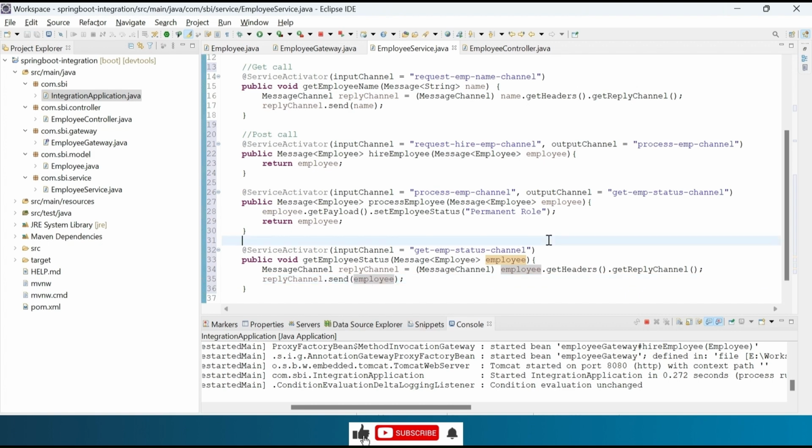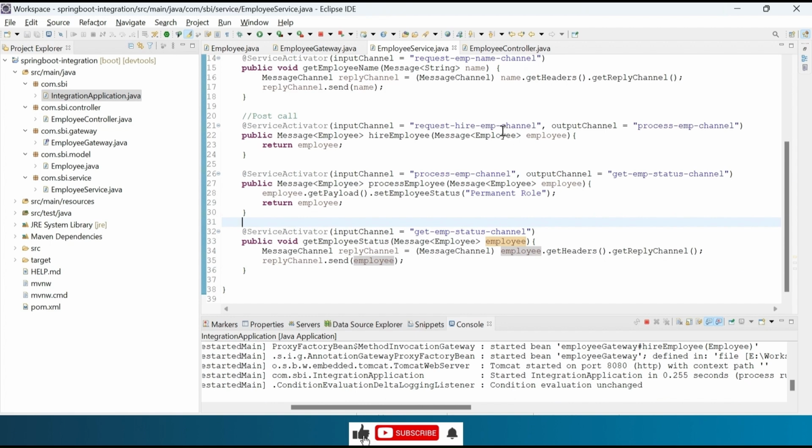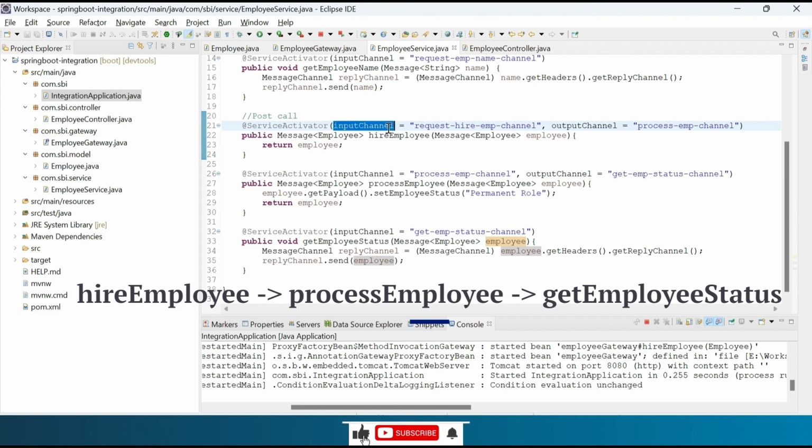Here, the message request flows from hireEmployee to processEmployee, as the output channel of hireEmployee, processEmpChannel, matches the input channel of processEmployee. Similarly, further it flows from processEmployee to getEmployeeStatus, as the output channel of processEmployee, getEmpStatusChannel, matches the input channel of getEmployeeStatus.